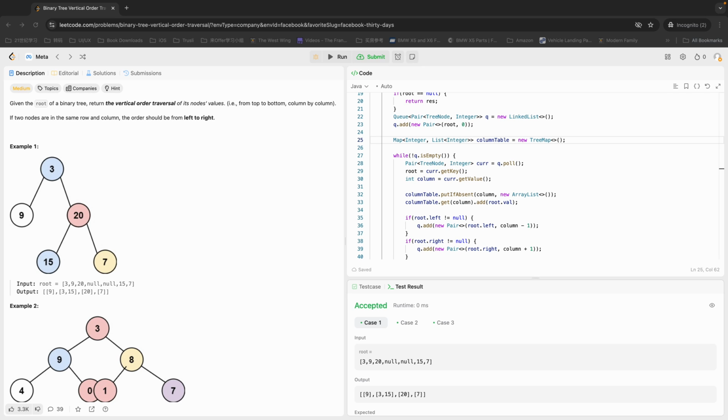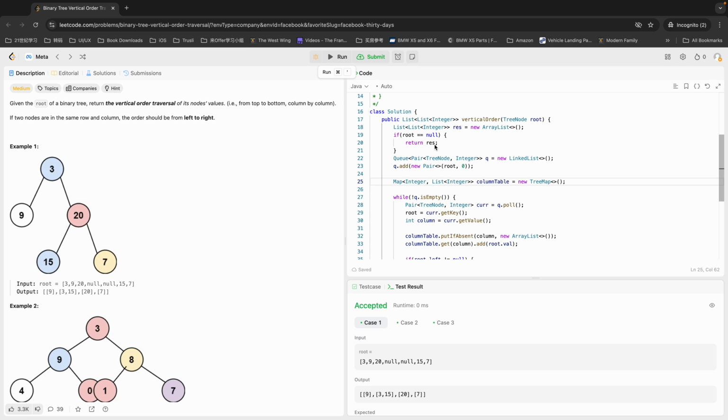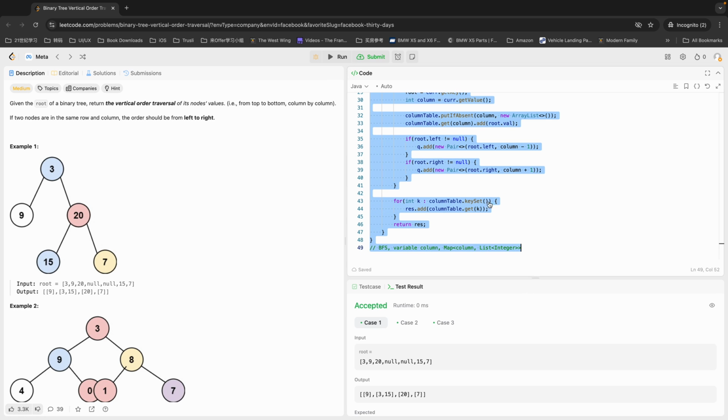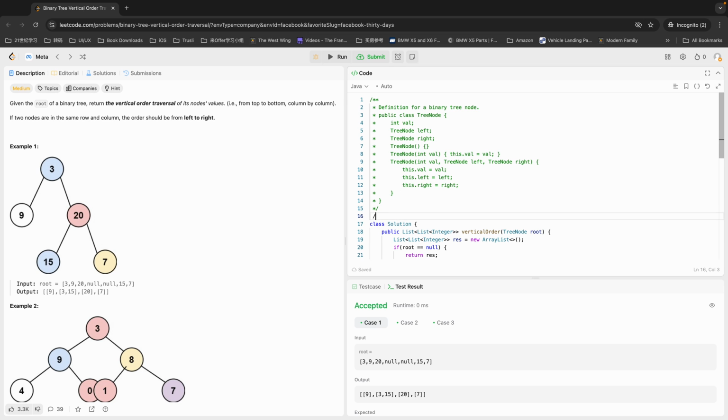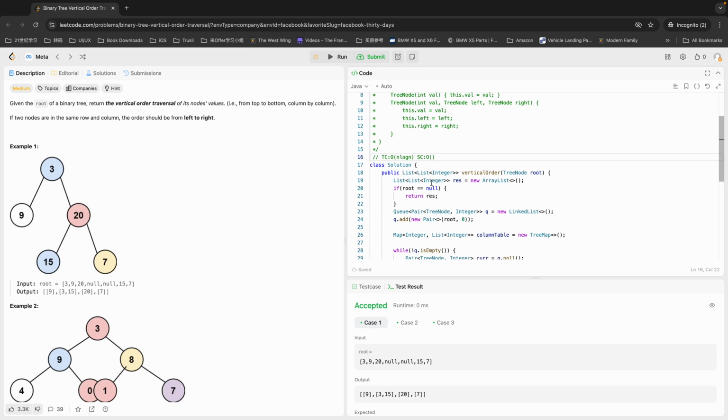Okay, so let's try the complexities. So for the time complexity, we're going to traverse through all the nodes here. Okay. And one thing that needs log n. Yeah, here. When we put it into our tree map, we have a time complexity of log n. So the overall time complexity is n log n. And the space complexity should be the list of the result and the hash map, which is at most n.